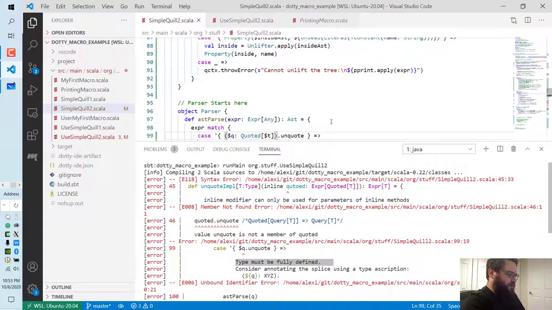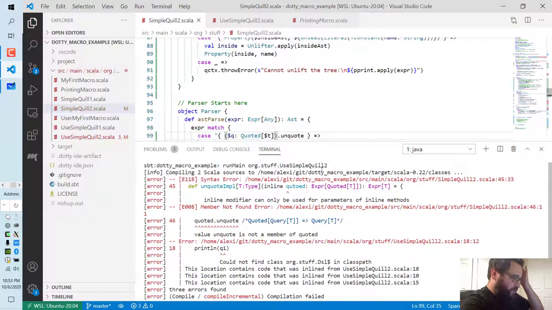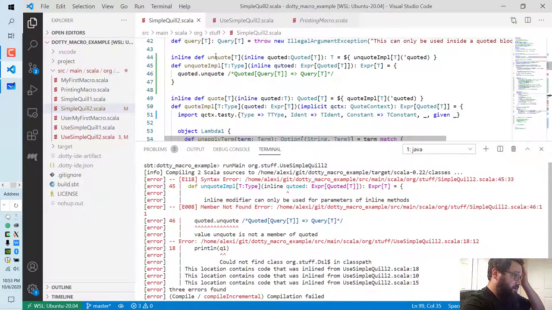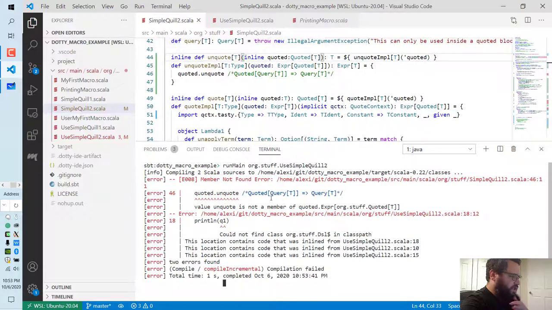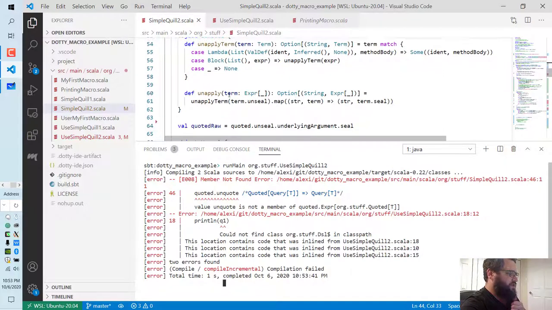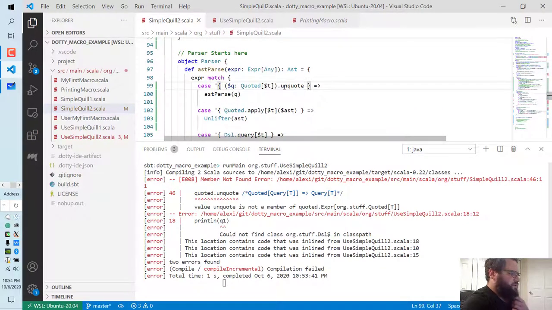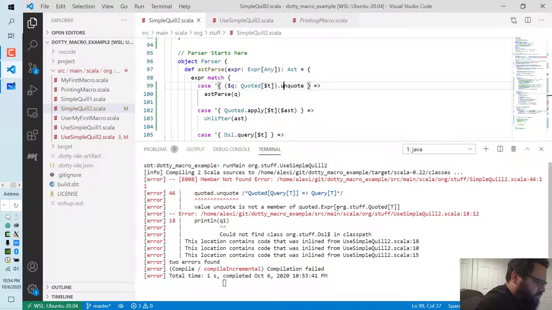Okay, so let's see what happens now. Inline modifier can only be used on parameters of inline methods. We made a boo-boo somewhere. Inline def. Inline quoted. Oops. It's only supposed to be in the outer header function here. Okay, and unquote is not a member of, oopsie. Quoted T dot unquote. Unquote is not a member of quoted dot expr.